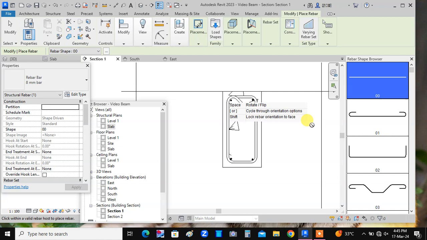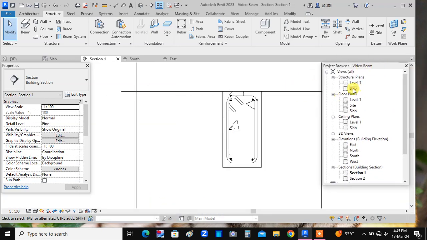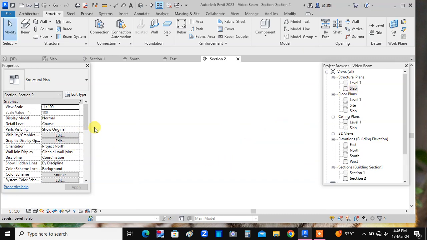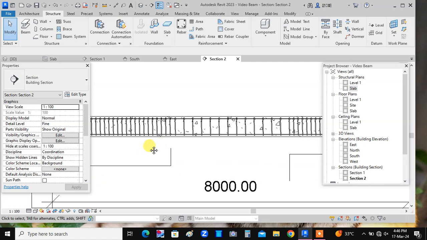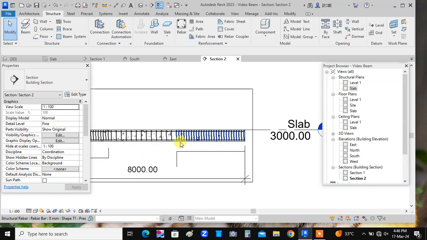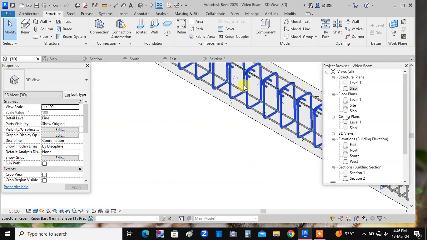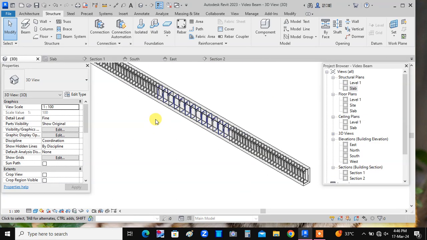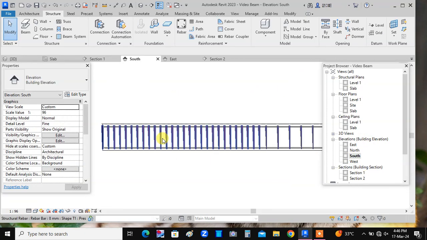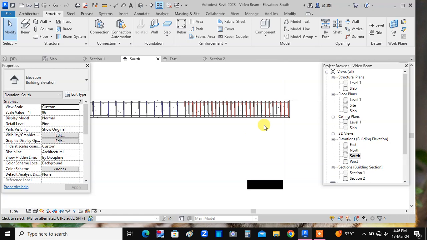Let us escape the rebar shape browser, and now let us observe the beam from the south elevation, or we can go to the section 1. So bars are placed. So these are the bars. In 3D we can check them. So bars are placed in the position. Okay. So in this way we can place the longitudinal reinforcement. I will select the south elevation. So main bars are placed in longitudinal position.